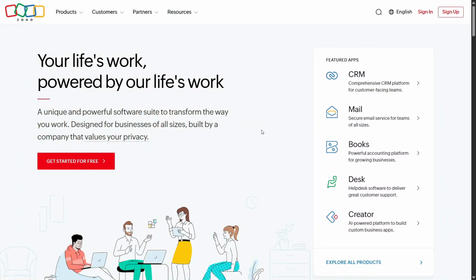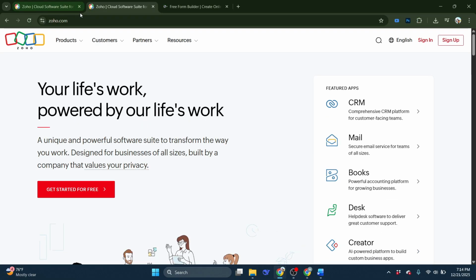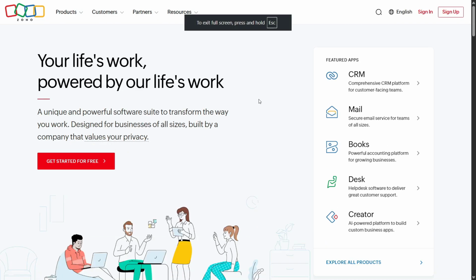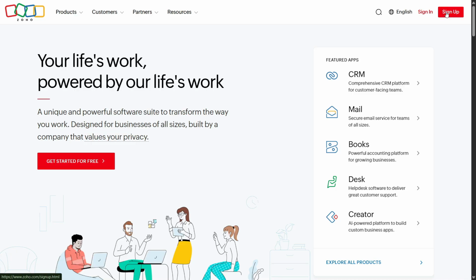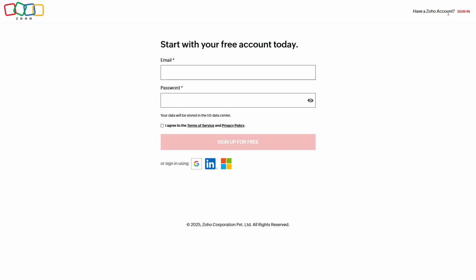So let's get started. Before doing anything else, the first thing you need is a Zoho account, and the easiest way to get access to all Zoho tools is by creating a Zoho Mail account. To do this, simply go to the official Zoho Mail website. Once you're on the home page, look toward the top right corner of the screen and click on the Sign Up option. This will take you to the account creation page.